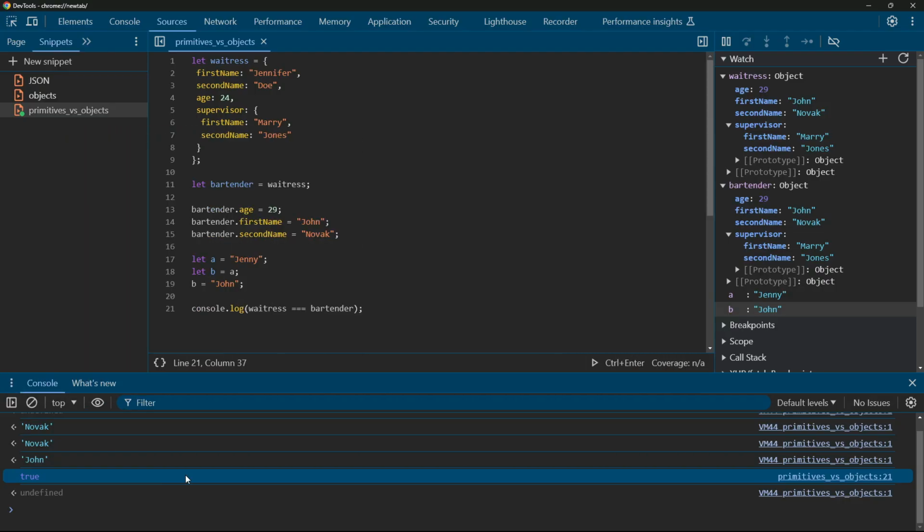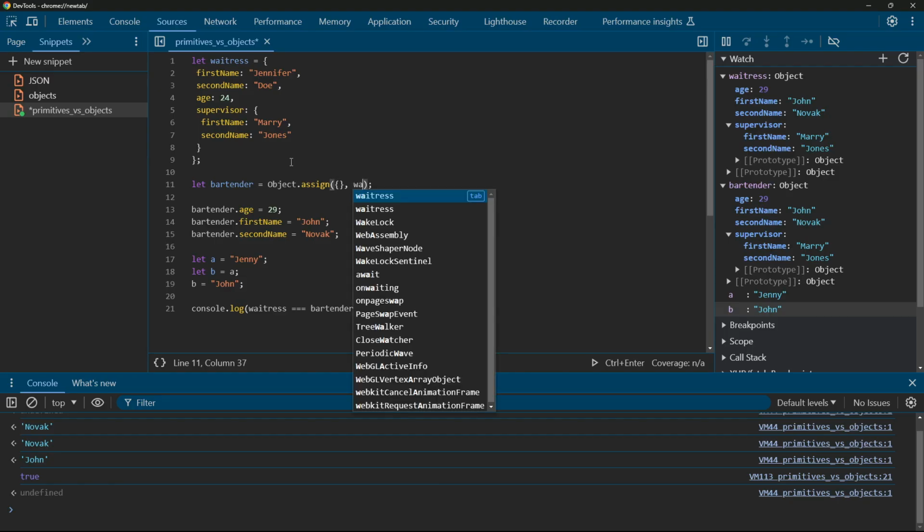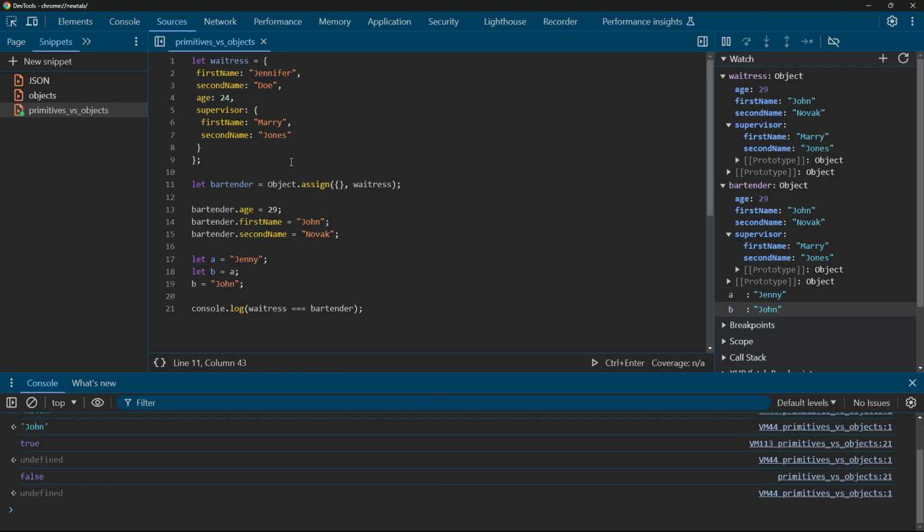First, we can use Object.assign like this. Bartender equals Object.assign, object, waitress. Now, if we run our code again, everything works as expected. Another way to copy an object is to use the spread operator. So let bartender, spread operator, waitress.